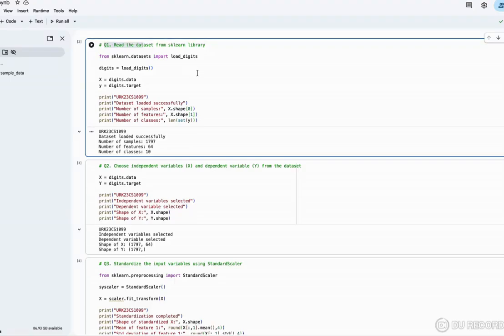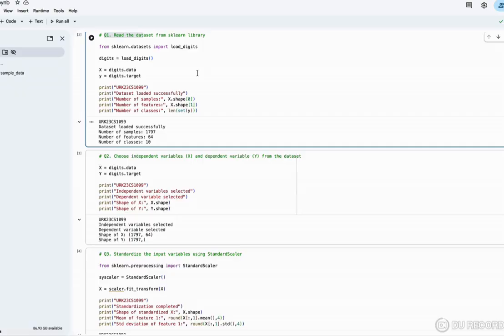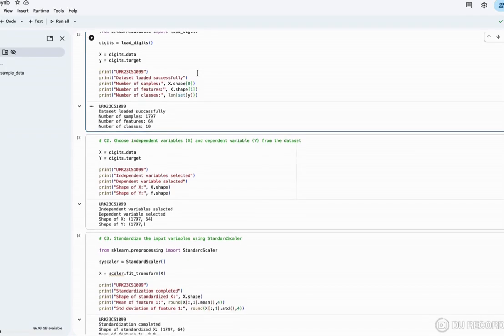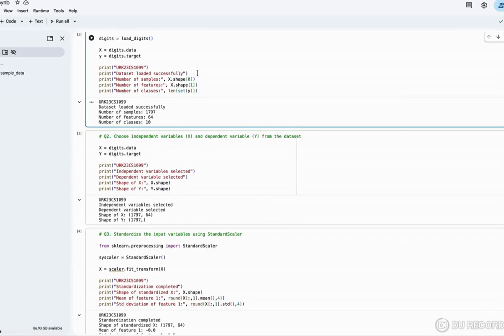First, read the dataset from the sklearn library. In this step, I am loading the digits dataset from the sklearn library. This dataset contains the images of handwritten digits from 0 to 9. I extract the feature data into X and the label into Y, which will be used for training the model.